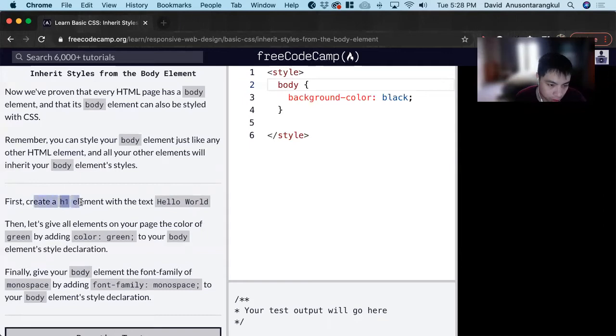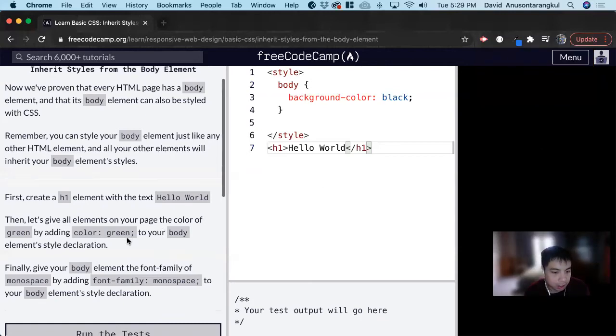So first, we want to create an H1 element with the text hello world. So we take H1, hello world. Great. We probably can't see it because it comes on black. Now we can change the color of it to green, and we can just simply copy and paste that. And now we're going to see this is green.